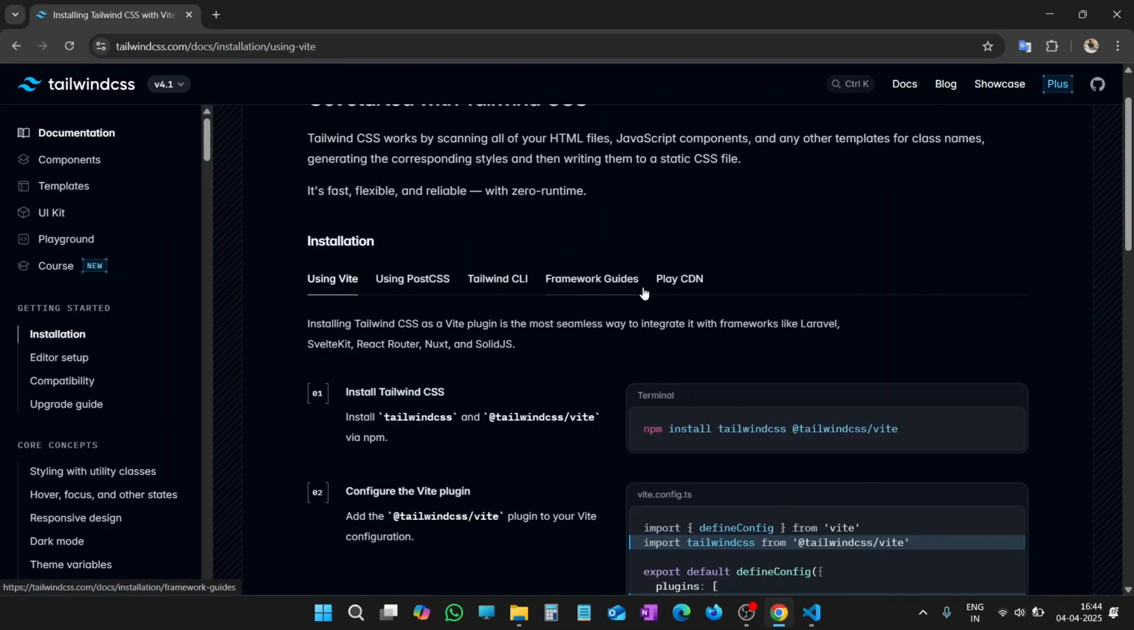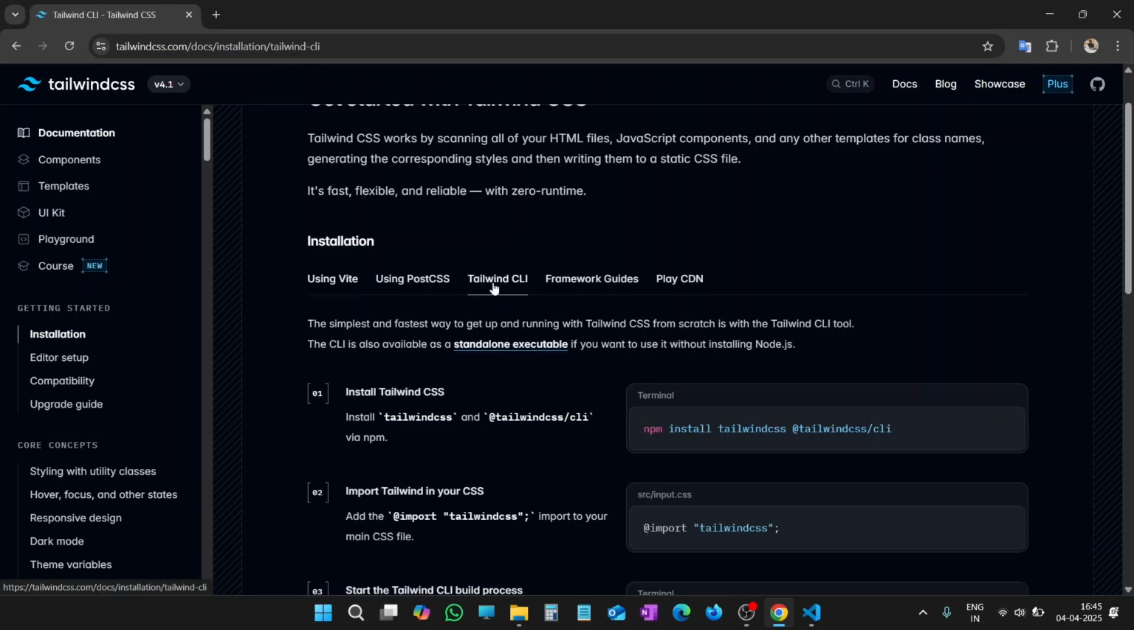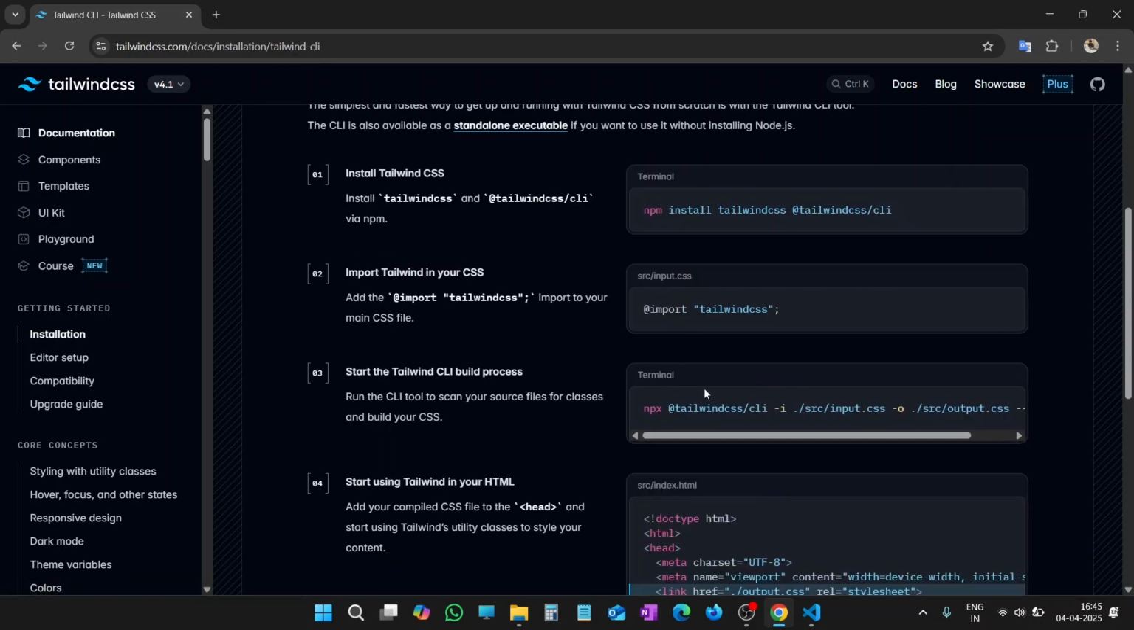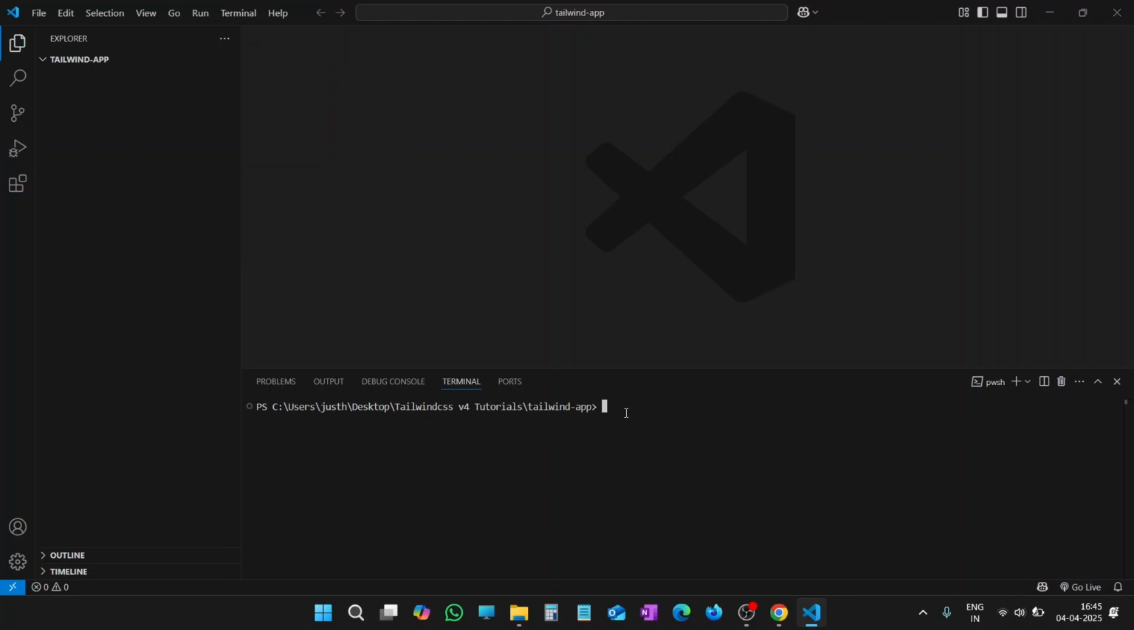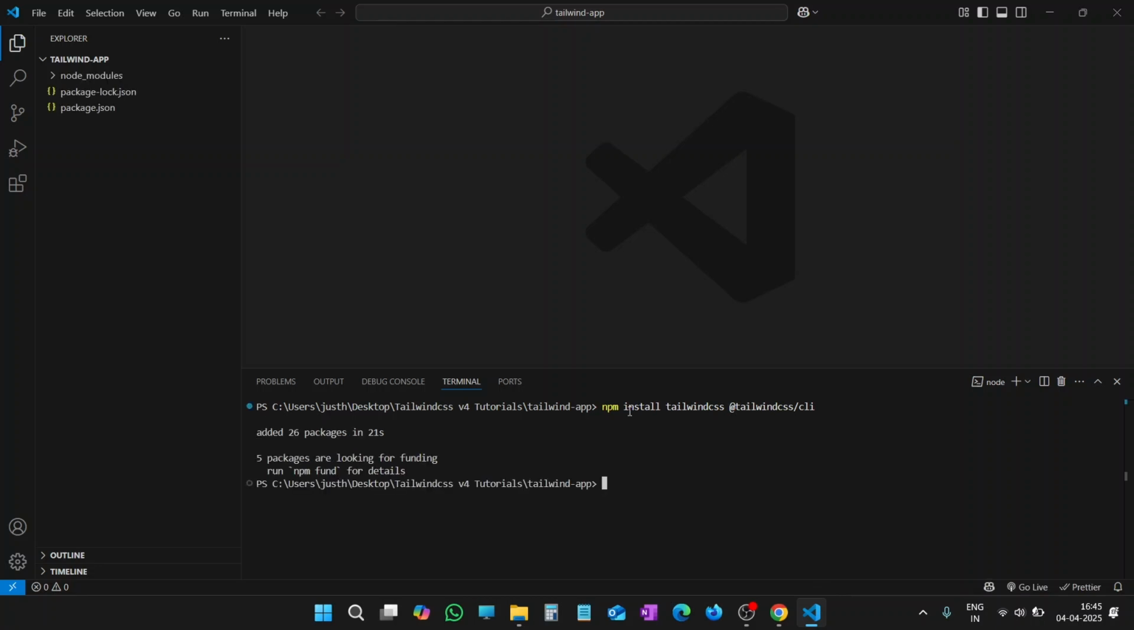We have various methods to install Tailwind CSS. We will choose Tailwind CLI. Click on Tailwind CLI, and we have to follow all these steps. First of all, let's copy this command. Open VS Code and open the terminal. Paste the command and press enter. Now Tailwind is installed successfully along with the Tailwind CSS CLI.